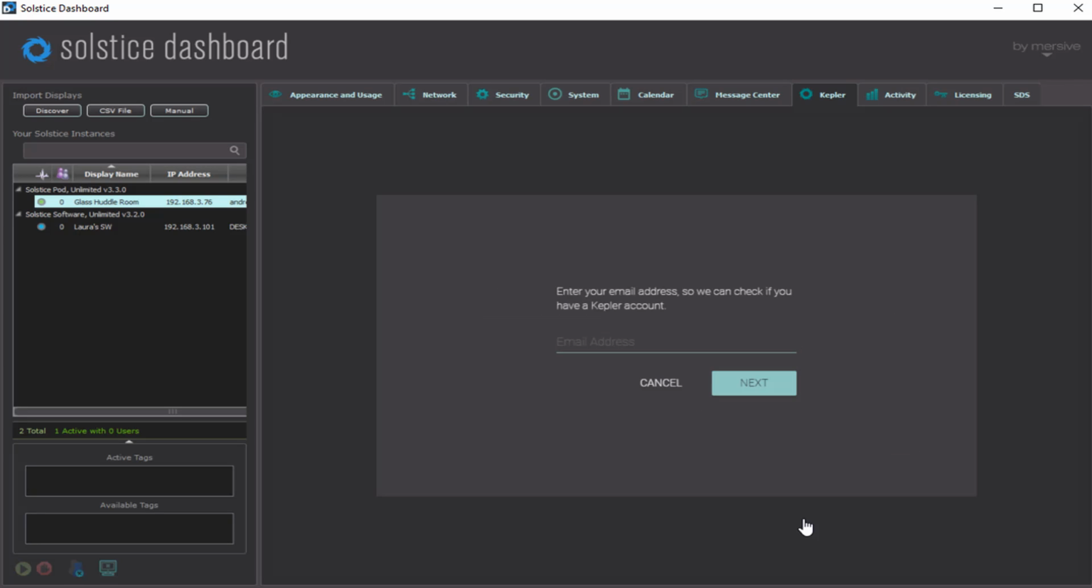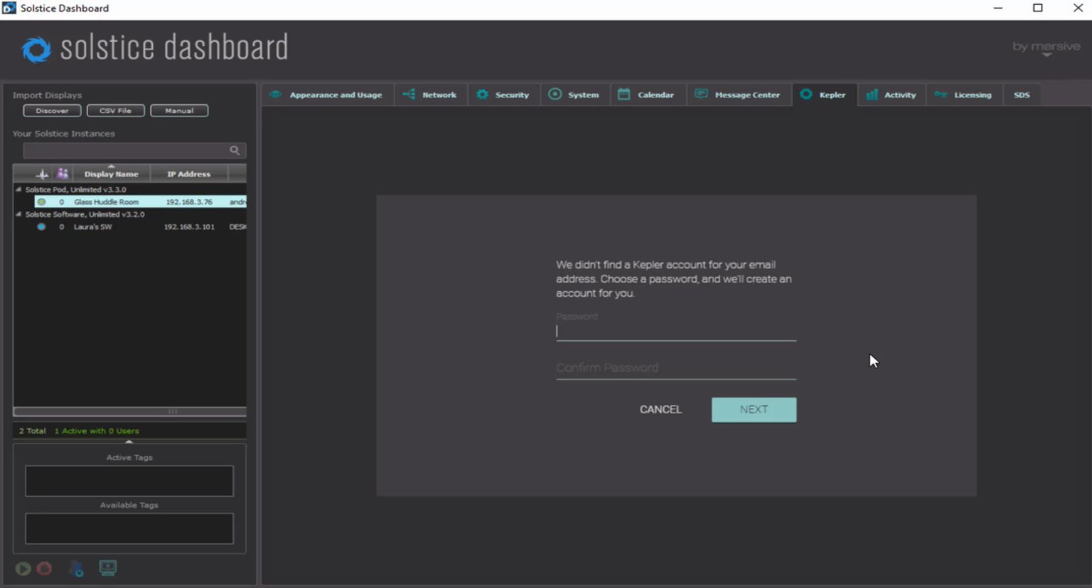Click Next. This screen will show you one of two things. If no one in your organization has made a Kepler account and pulled in any pods managed by your dashboard, you'll see this screen. If you attempt to import one or more pods that are already associated with a Kepler account, or enter an email address that already has a Kepler account, you'll be prompted to enter the password provided to you by your account administrator. If you're entering new territory, you will be asked to create a password.